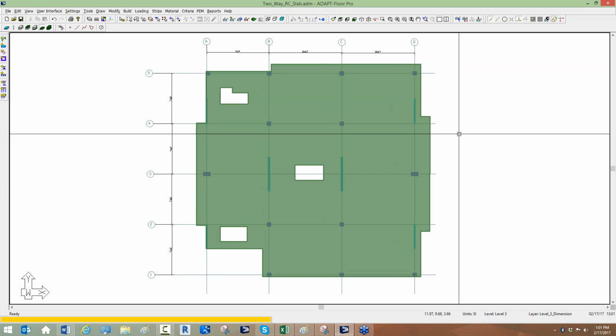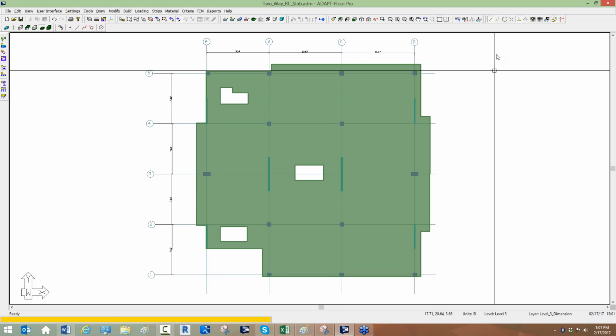The first thing we're going to cover really is how do we model a slab in Builder. What are the ways that we can model a slab, either by modeling from scratch or importing from a CAD file or a Revit model, let's say.